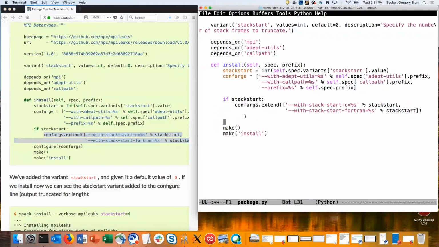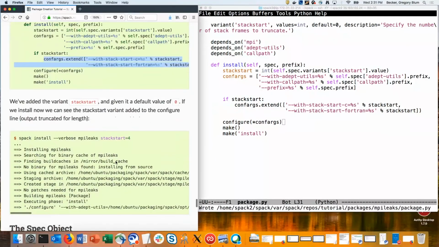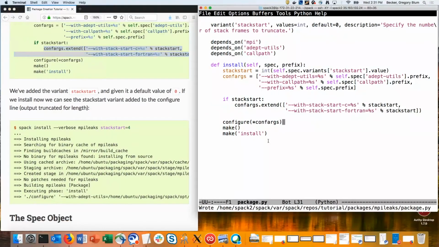Then we're going to configure, give it those arguments, splat it in. This is just Python syntax for dropping a list in as separate arguments. Configure, make install. There we go. Now we've got a variant on our package.